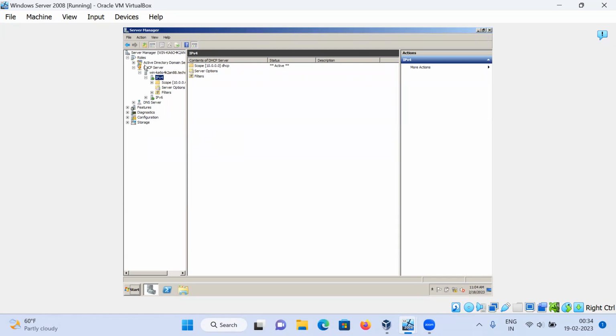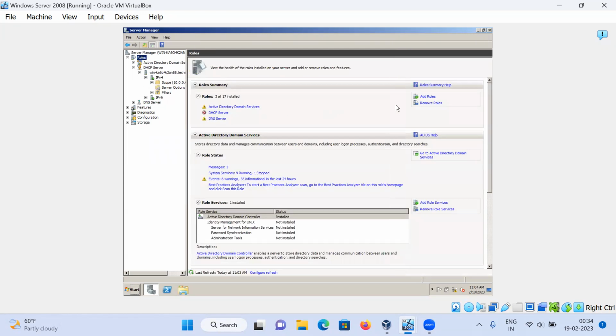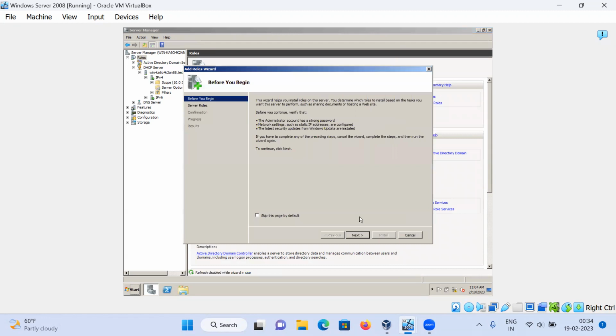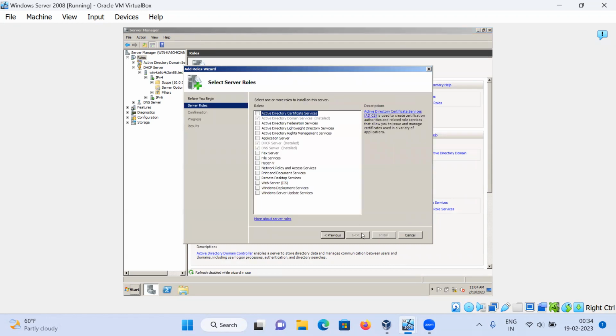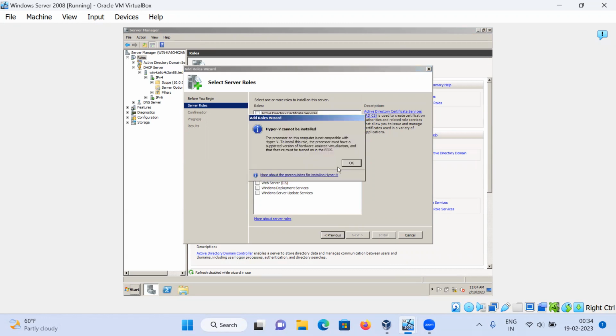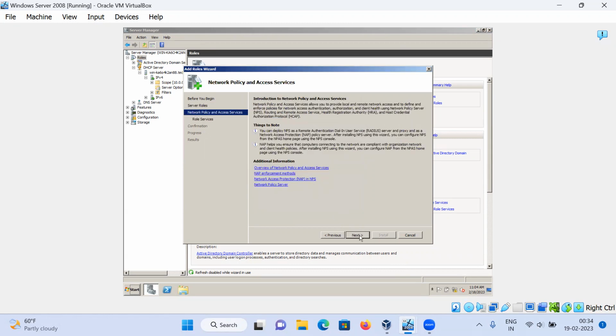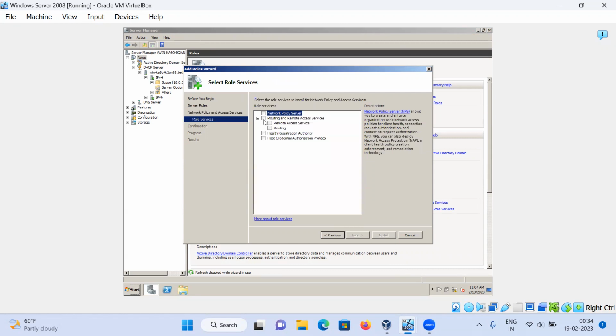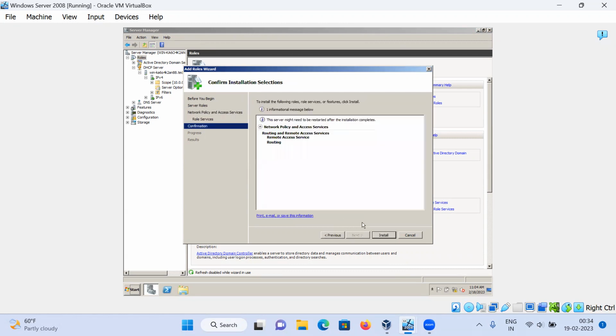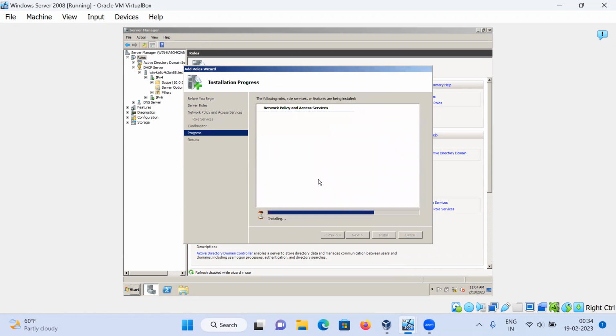And now we need to install a role. Add roles, click on next. And here you need to go to network policies and access services. Sorry, network policies and access services and click on next. And here choose routing and remote access services. Click on next and click on install.